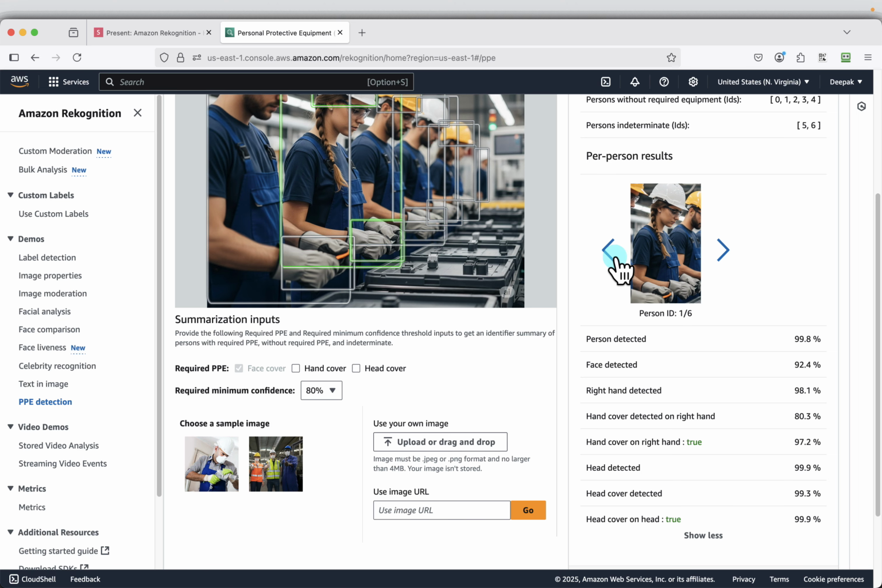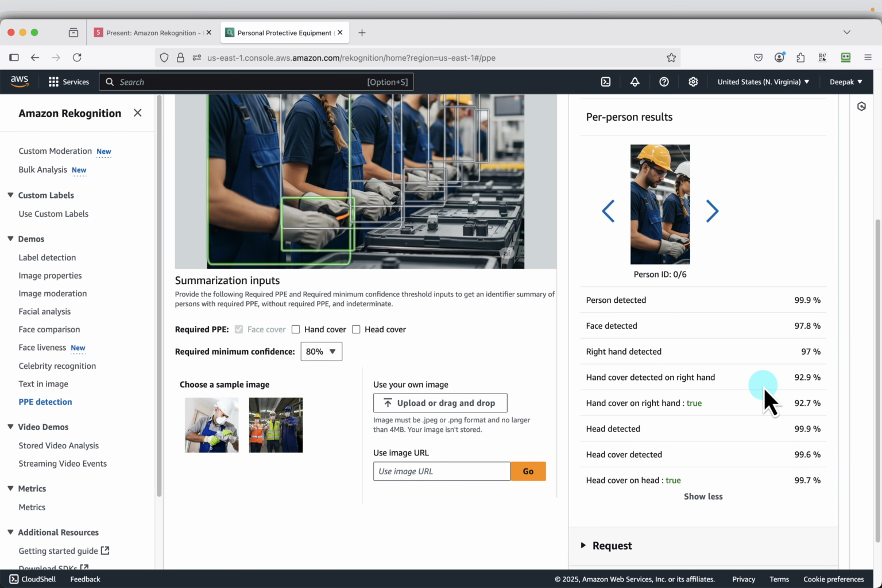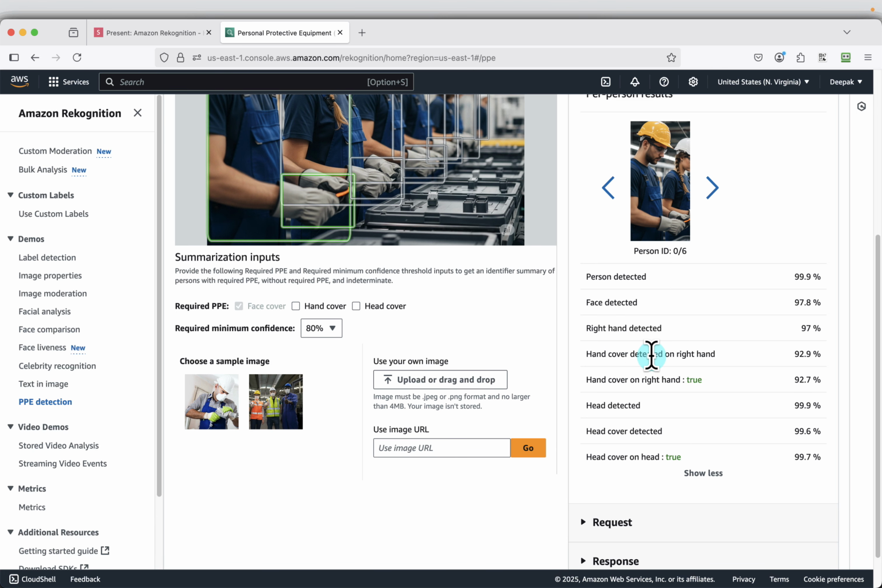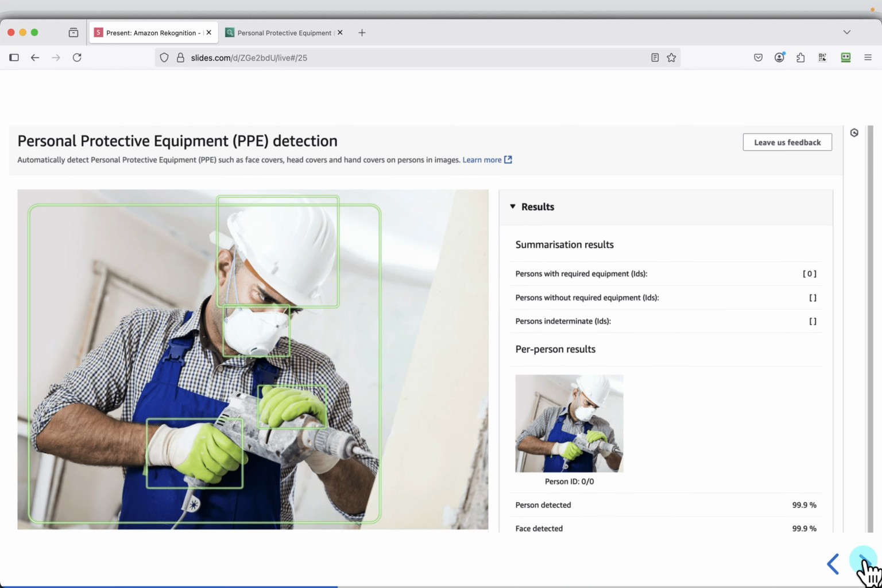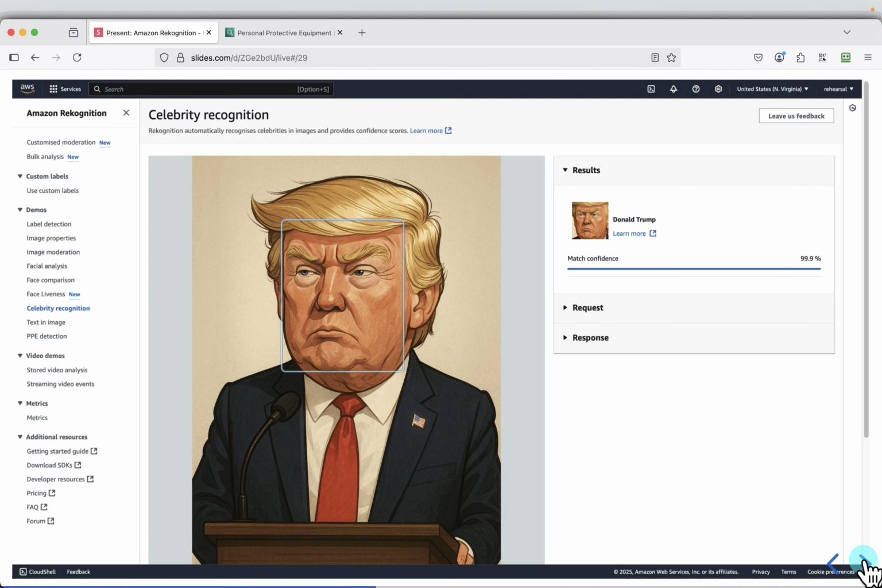For every person, it is telling whether the face is detected, right hand detected, hand cover detected on the right hand, head detected, head cover detected. So this is the helmet. All this information it has figured out. So moving on. We have seen all this, and celebrity recognition.